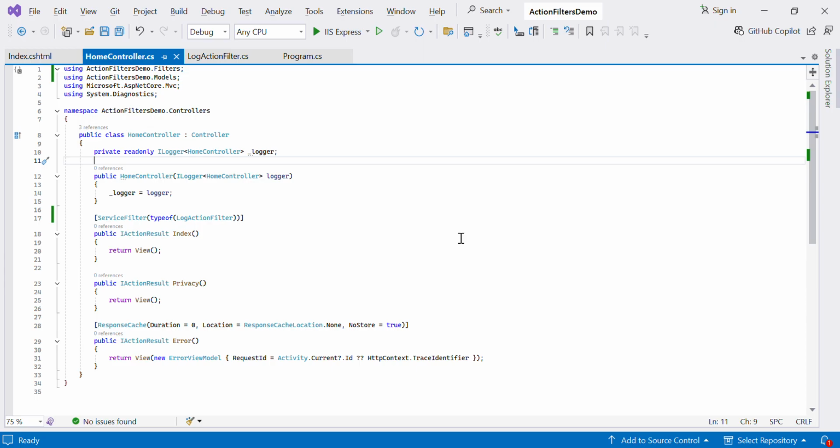What are filters? Basically, filters are special classes or attributes which we put above the controllers to perform different actions. There are many types of filters: authorization filter, resource filter, action filter.